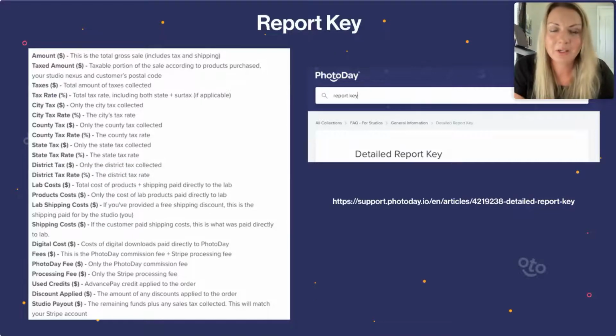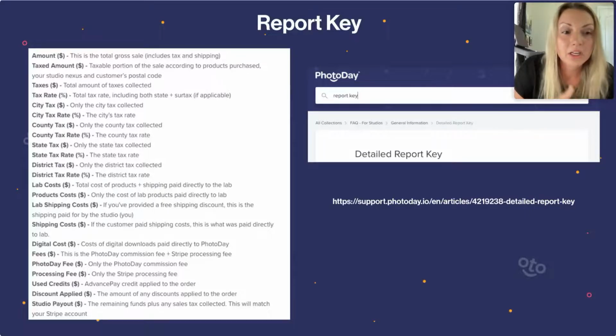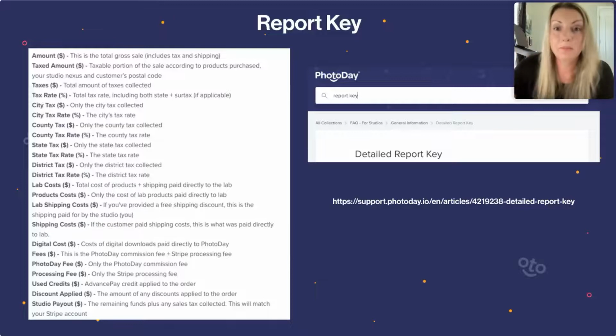The detailed report key is really easy to find. We keep this behind locked doors, so you have to be logged into studio.photoday.io. Then you can just pull up the little live chat and search the articles for report key, and it'll take you right to this report key. It'll tell you what each one of those 30-something columns in that report are. So if you're grouping by county tax or by district, the district tax rate, whatever you have to do, it will be in this.